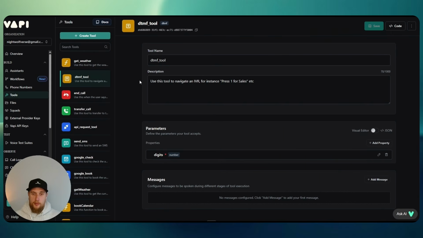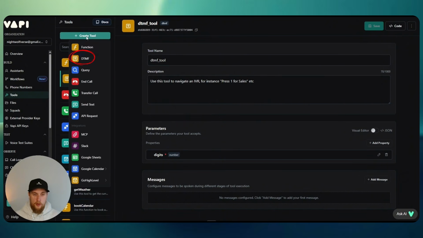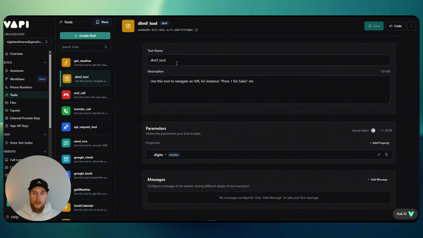Okay, so let's set up the DTMF tool. I've already created it, so I've clicked on Create Tool and clicked on this. I've named it. I think I've kept the original name. In here, I've typed in: use this tool to navigate an IVR, for instance, press 1 for sales, etc.